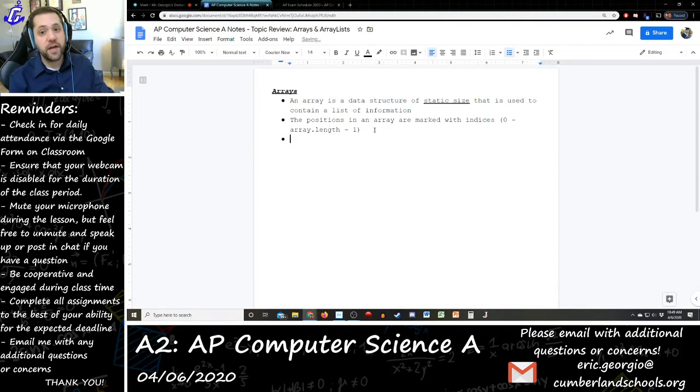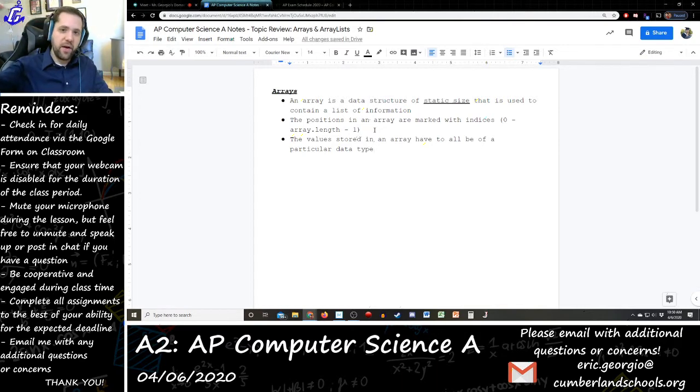Okay? One other thing about arrays is that the values stored in an array have to all be of a particular data type. Okay? So data type being ints, doubles, or object types as well. You cannot mix and match unless you use inheritance, which I showed you. You could actually make everything an array of the parent class. I assume, since inheritance is not going to be covered on the AP exam, that is outside of the scope of what we're talking about here. But do keep in mind that you do have to have all of the same things. You can't mix ints, doubles, strings, whatever.